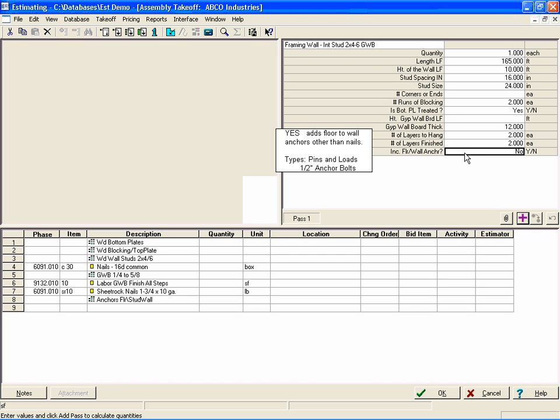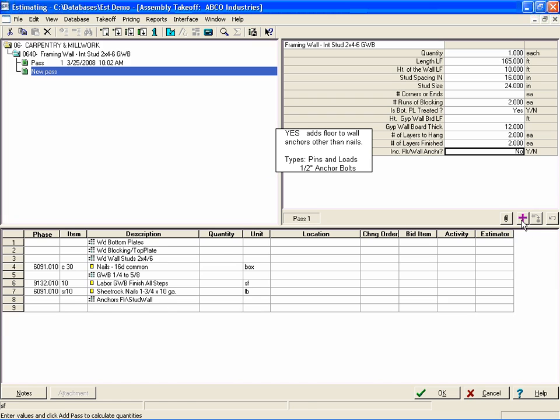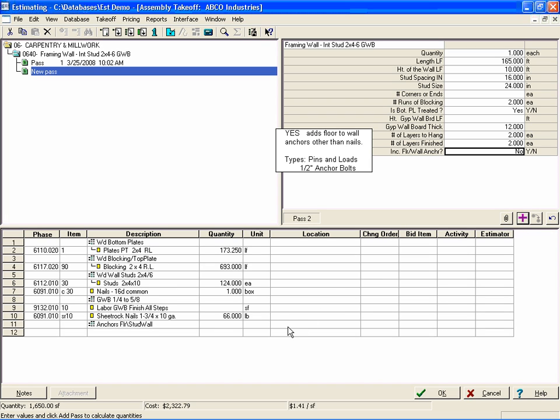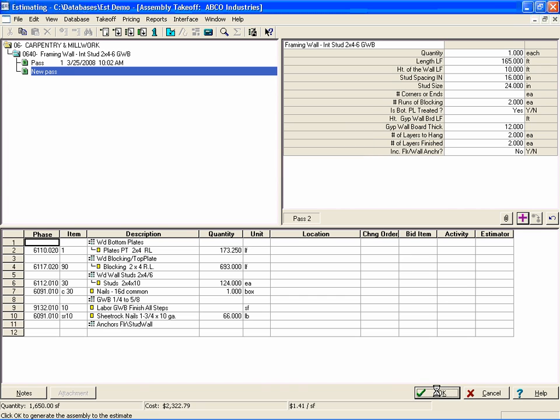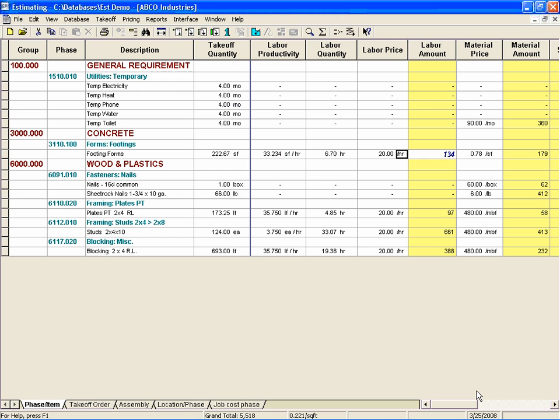Once completed, select the Add Pass button. Estimating then uses the values you just entered and automatically calculates takeoff quantities for all the relevant items below. Click OK and Close to send values to your spreadsheet. That's just a very small sampling of takeoff in estimating. As mentioned earlier in this demo, there are a number of methods available depending on your specific needs and estimating sophistication.